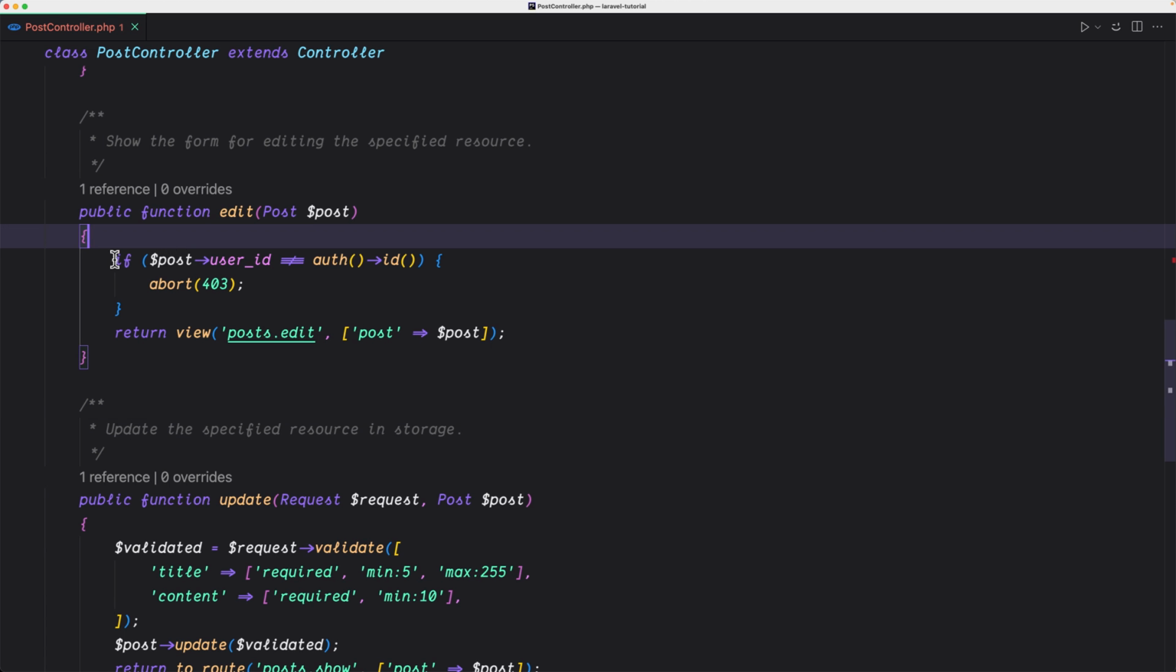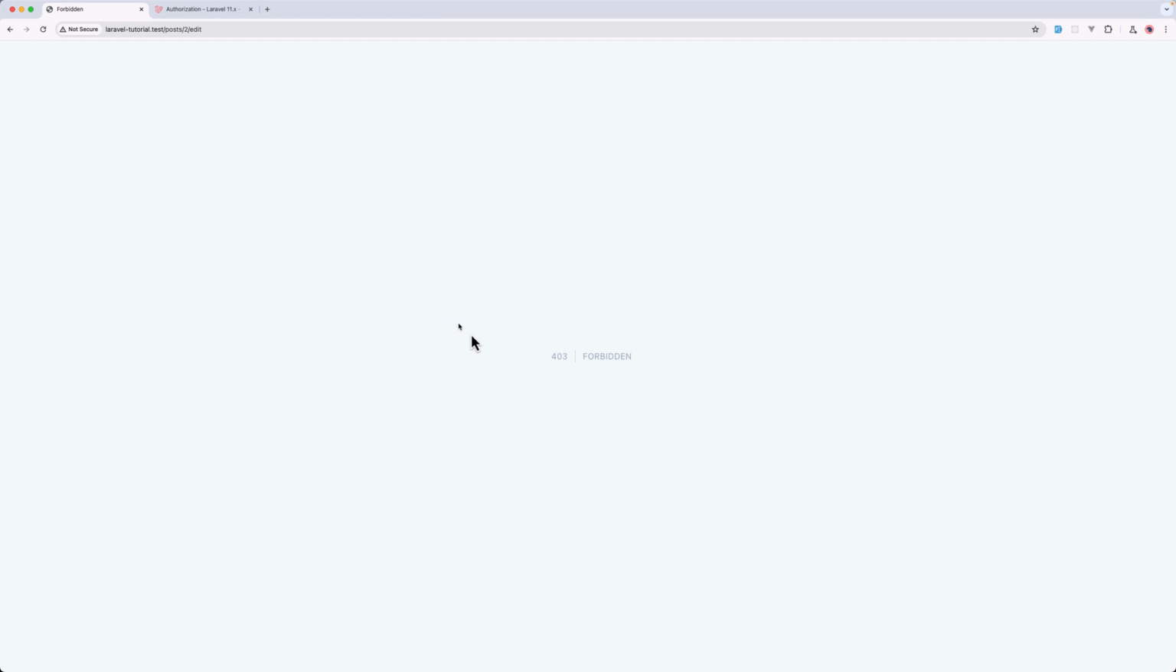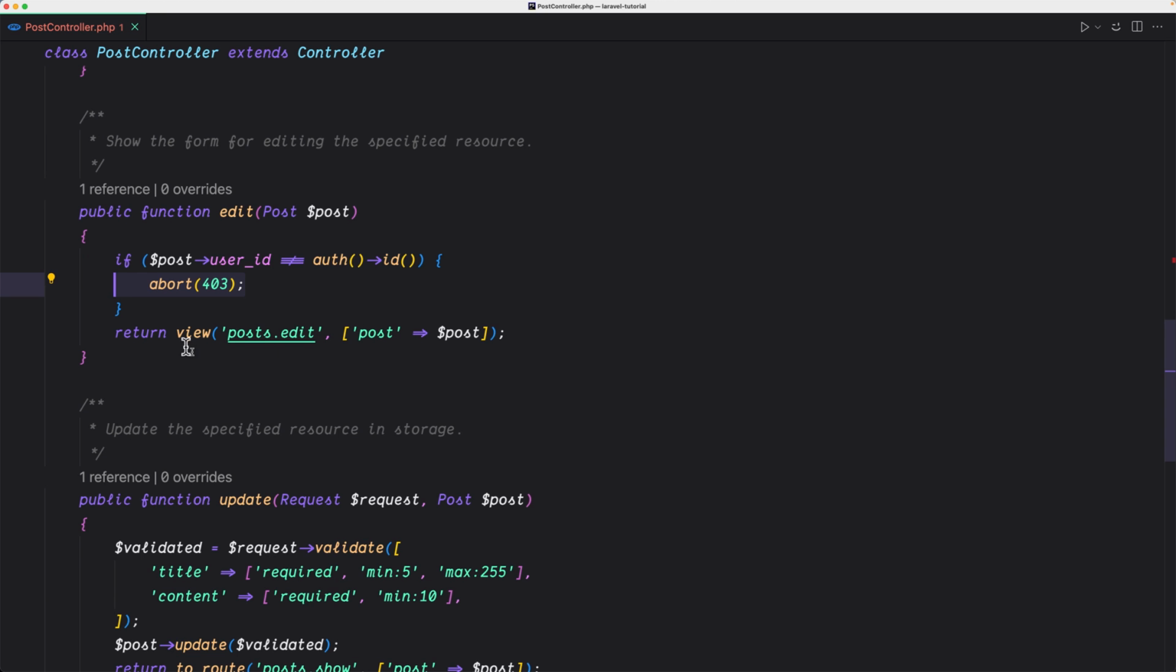So in the previous video, we left on the edit, we make a check here. If the post user ID is not the same as the auth ID, we say abort here. So right now, the user is not the same. We have this 403 on the edit page. But as I told you, instead of using this if check, we can use a policy and let's do that.